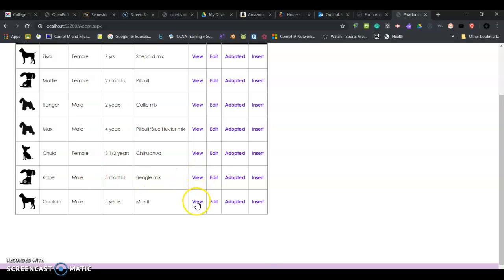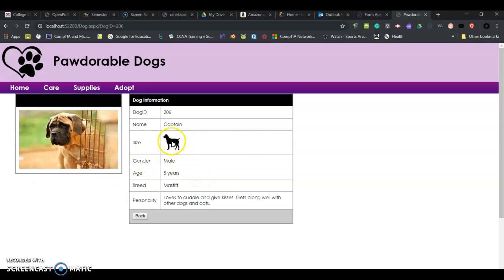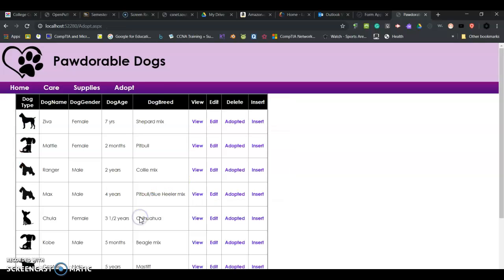We can see Captain here. Has a picture of Captain. He's a big dog. It's 5 years, a Mastiff. Let me go back. So this is what is available to the public, to see the different animals.